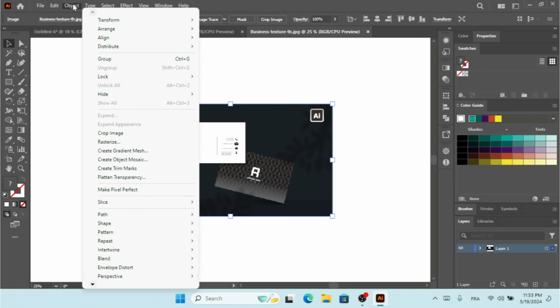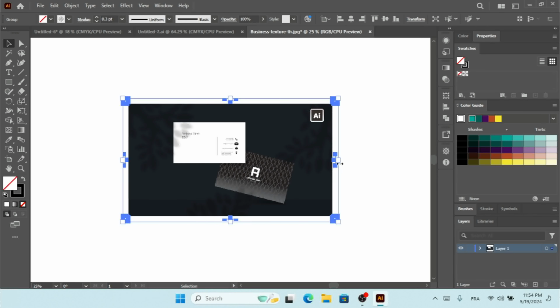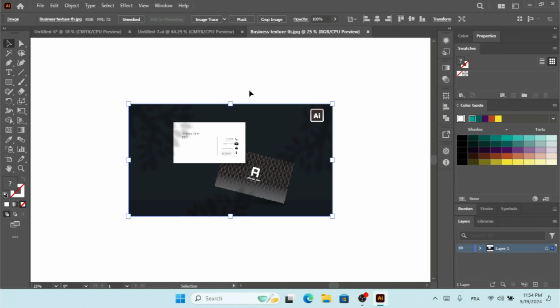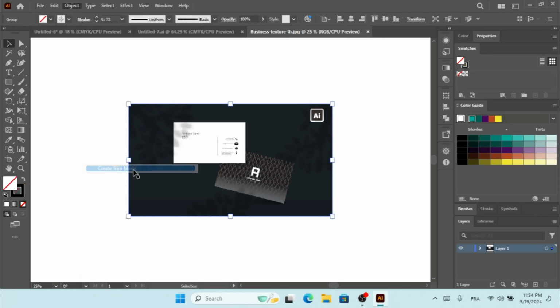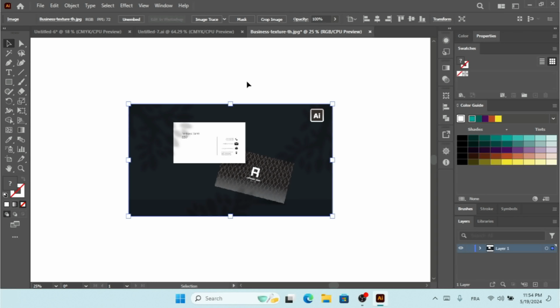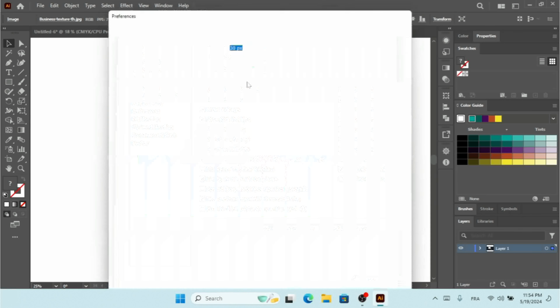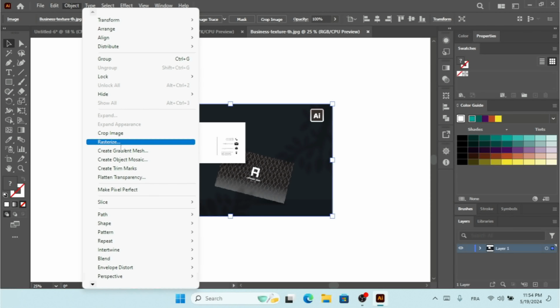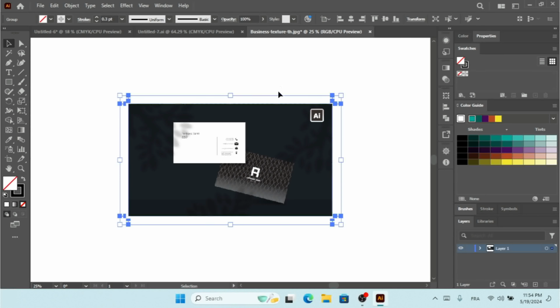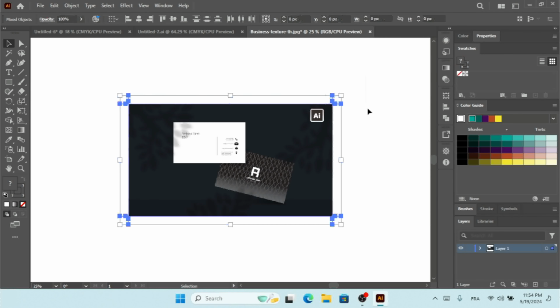Now if I go to Object and click on Create Trim Marks, as you can see, this trim mark is really different because we just turned on that Japanese trim mark. If I apply again, as you can see. Now if I uncheck Use Japanese and turn on Create Trim Marks, as you can see, here it is different.